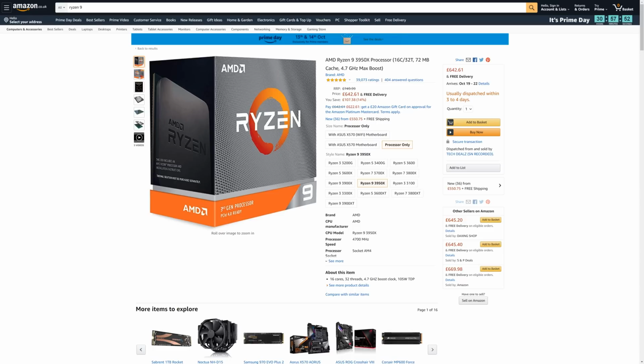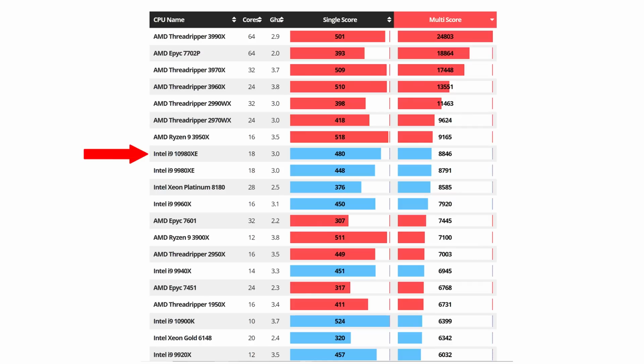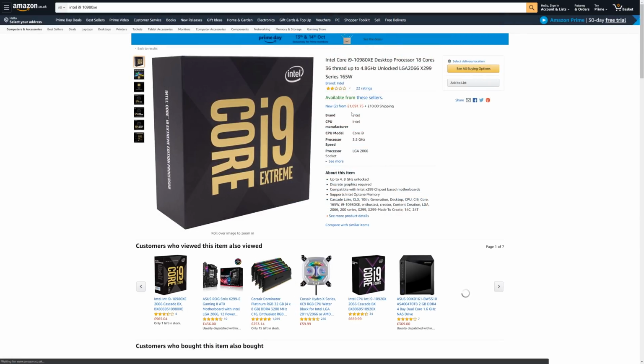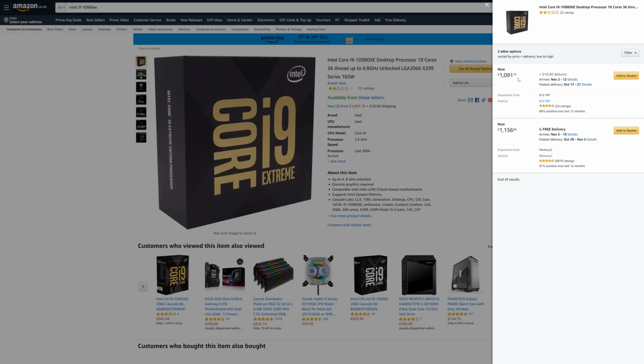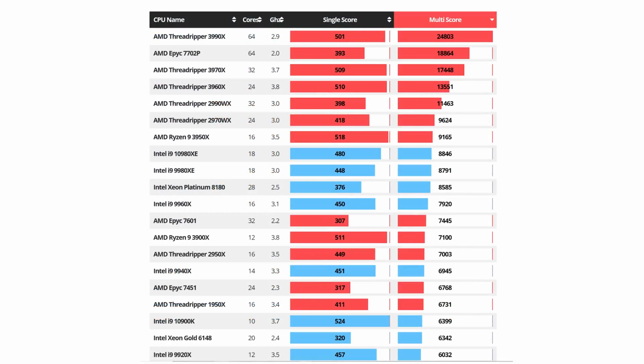And if we look at the one just below it, the Intel i9 10980XE, which is an 18 core processor, we can see that the single core performance is worse and the multi-core performance is worse. That processor costs around £1,000. So from 650 pounds to £1,000, there is quite a big jump. As you can see, it is a very good price to performance ratio compared to Intel.